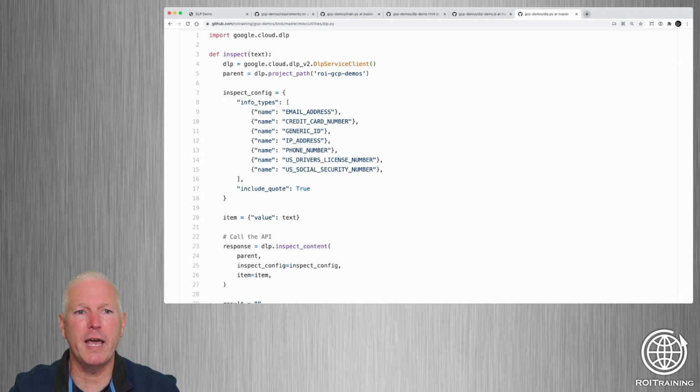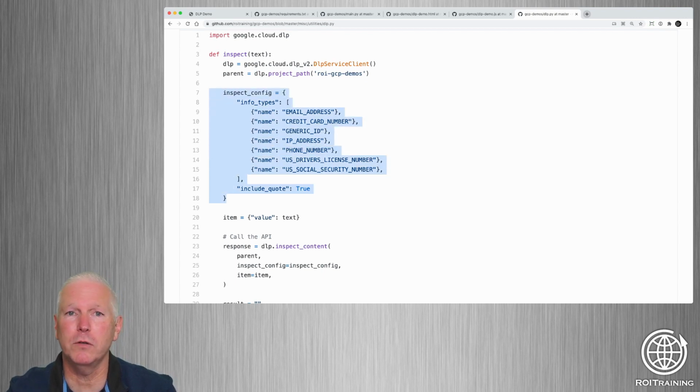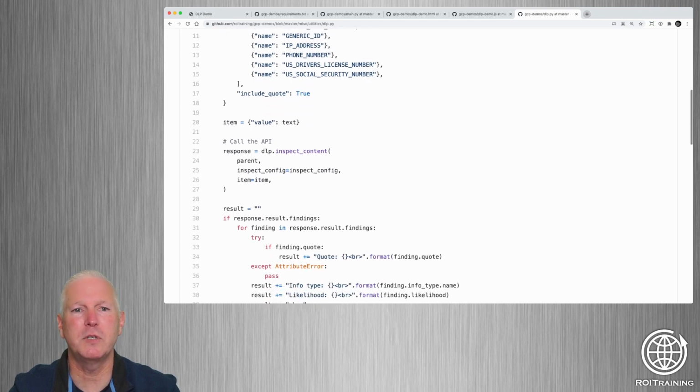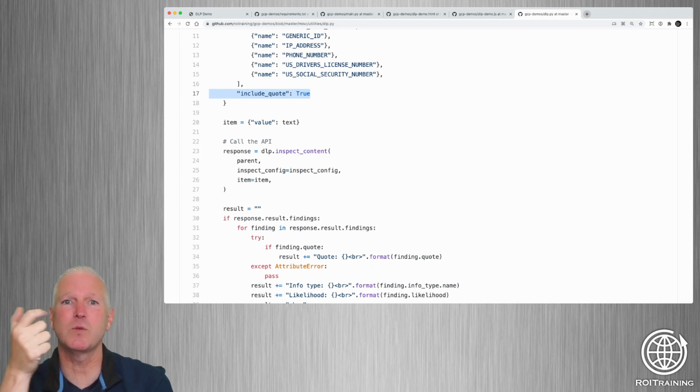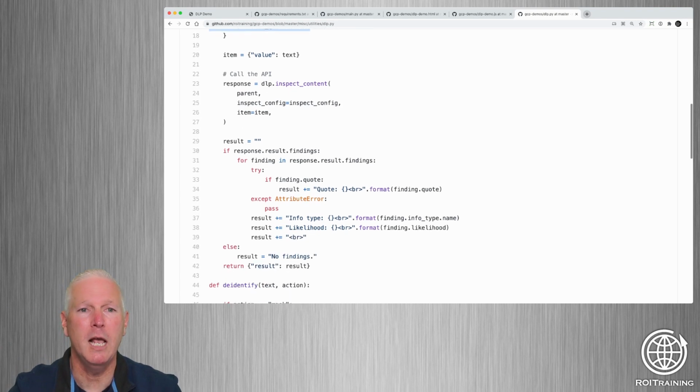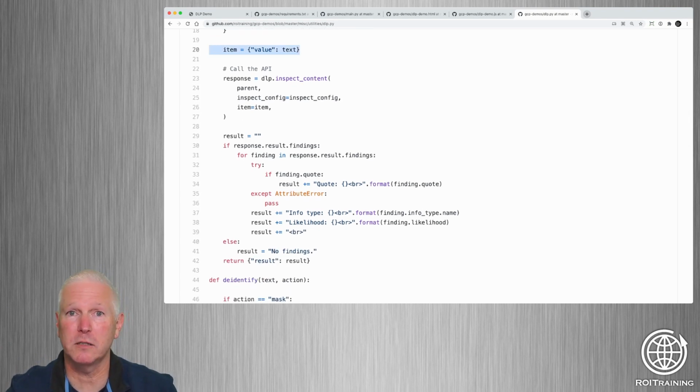And then I'm specifying the type of inspections that I want to do. So this is just a list of the data types that I want to scan for. So this is looking for email addresses and credit card numbers and IP addresses and phone numbers and so forth. And then I'm saying, when I send you the text, I want you to look for these. And when you send me a result, I want you to send me the original quote. That's the text that you found, as well as the finding, which is what kind of data it is and how certain you are.